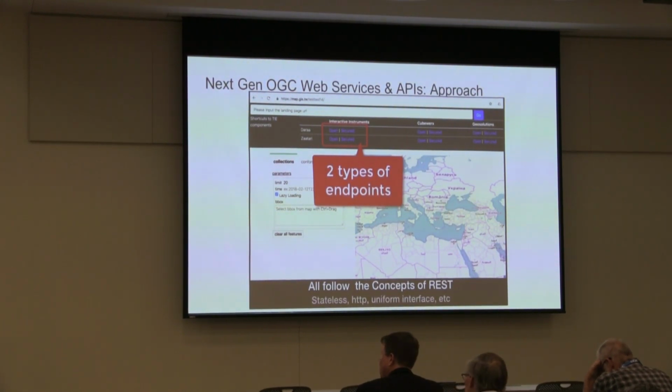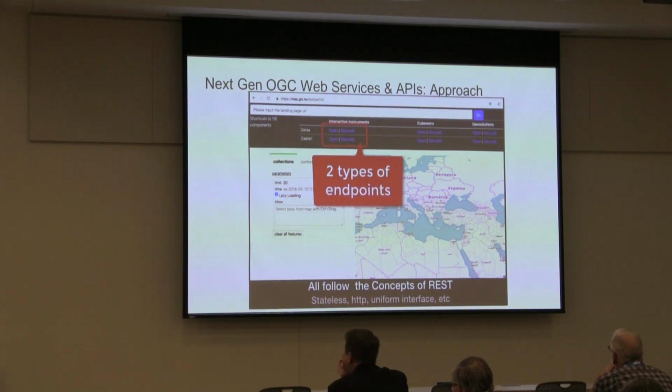So for the next generation of OGC services and API, the approach was to extend the service architecture that is currently using WFS 3.0 as a starting point, and then build API building blocks that will allow you to support more complex data, more complex queries, 3D portrayal.